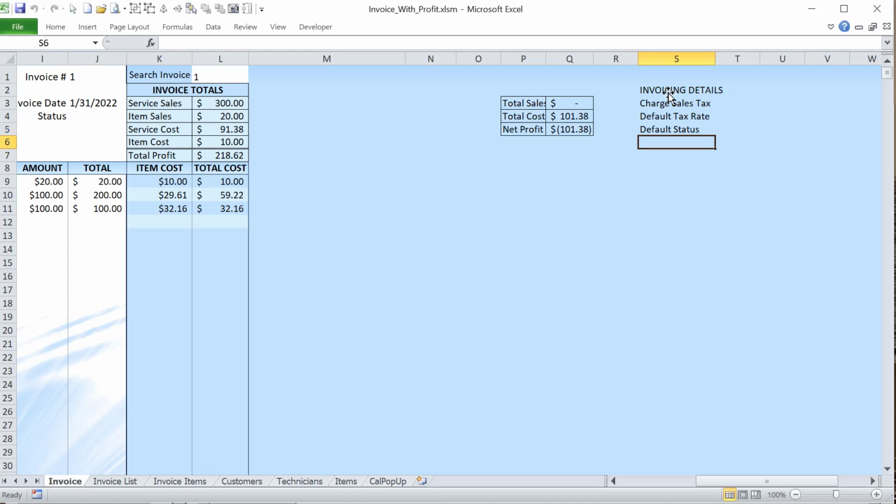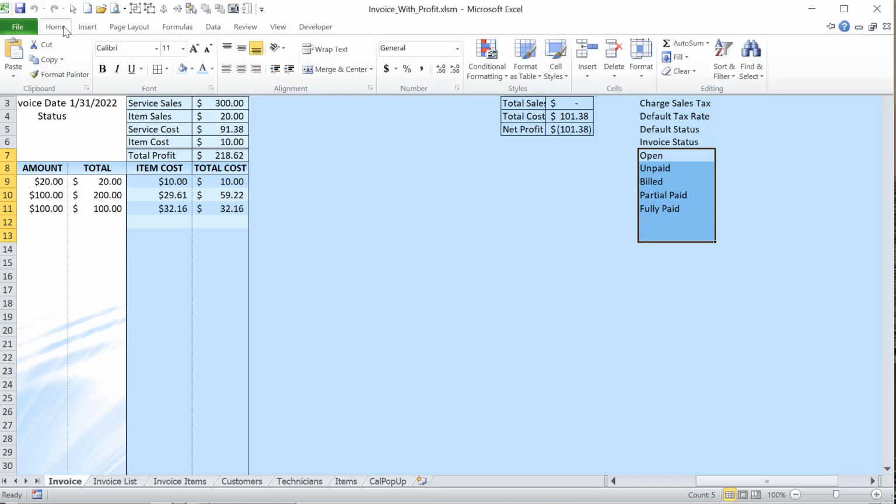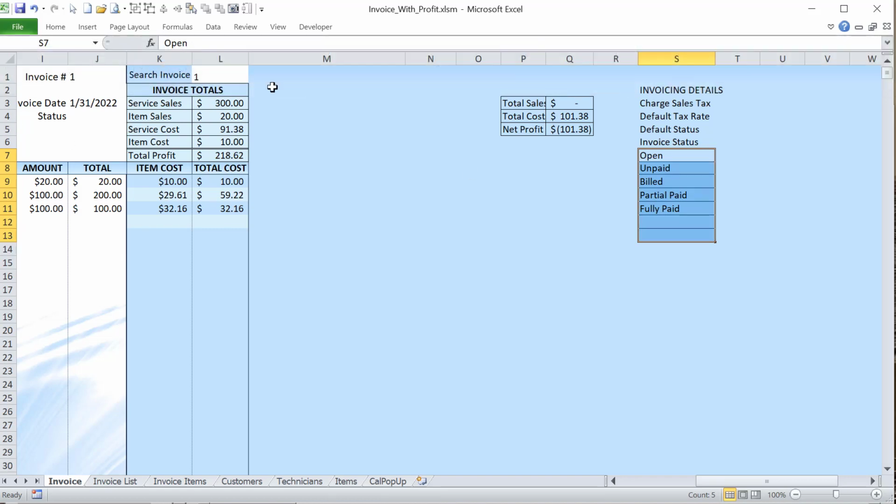And we're going to put some statuses down here. So we'll call it invoice status. And then we're going to have a list of invoices. Let's just say open, unpaid, and maybe we want to have billed, partial paid, and maybe have fully paid. All right, so we can just give these a little bit. Let's keep it relatively simple here, keep that easy.